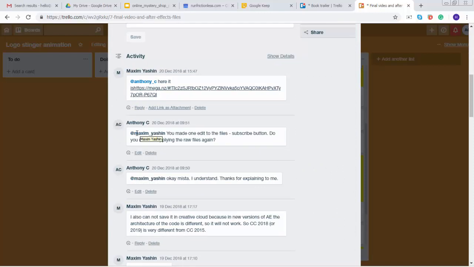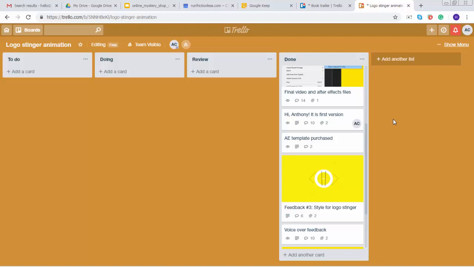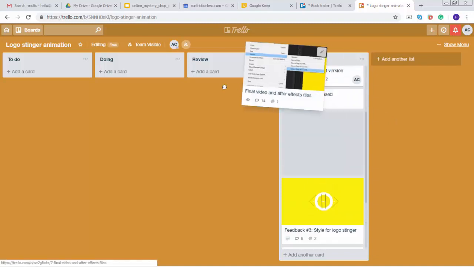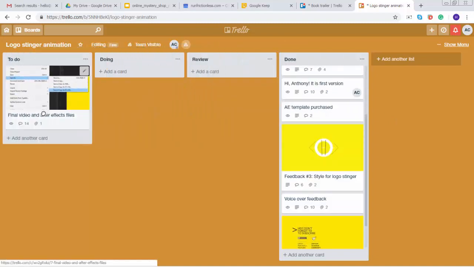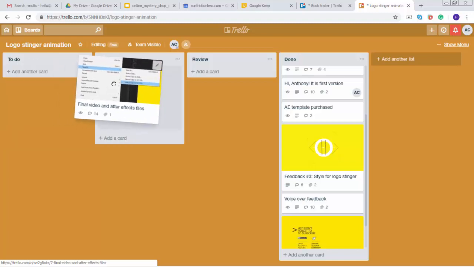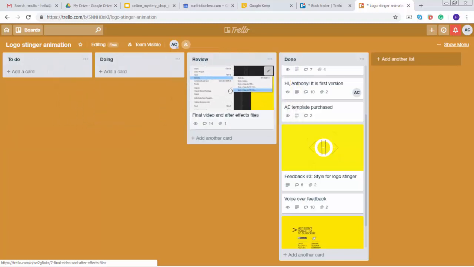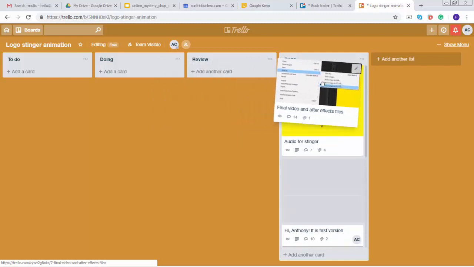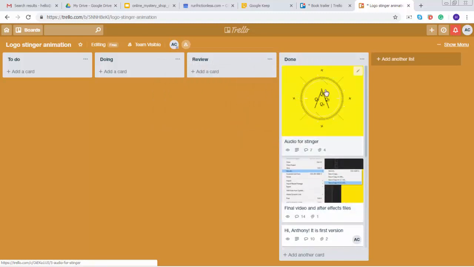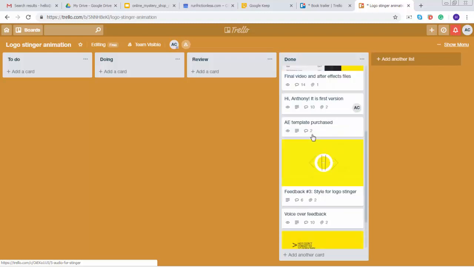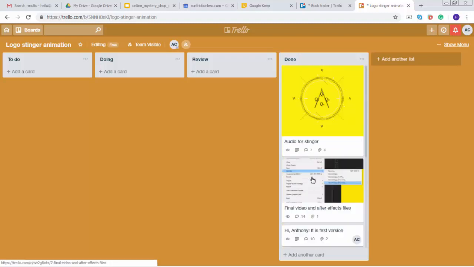Make sure to put the person's name with an @ symbol so they get that notification, and then don't forget to move the ticket. So if it was in the to-do list to begin with, you can now move it to the doing or the review, in which case I'll pick it up from here and then move it to another location once it's completed. The goal is to get all of our tickets into the done column, and once they're there, this signifies the end of the review.